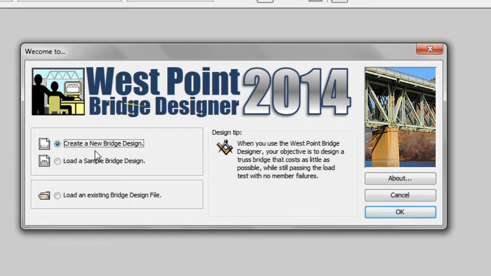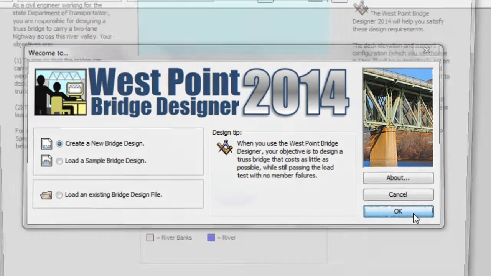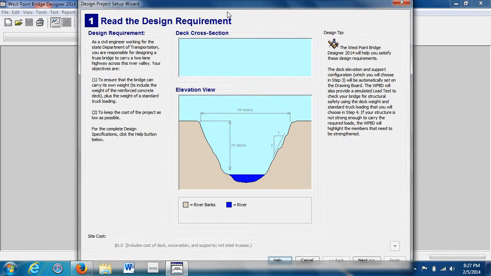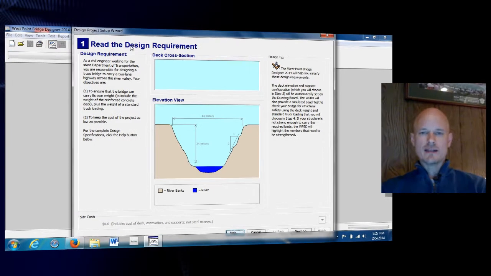You're going to make sure that you have Create a Simple Bridge Design up there. You're going to go over to where it says OK, and you'll click on the OK button. Remember, this gives us all our requirements for our assignment right here. Read the design requirement. You can go through all this. We've talked about this in class before. You're building a bridge across this 44-meter wide by 24-meter deep valley.